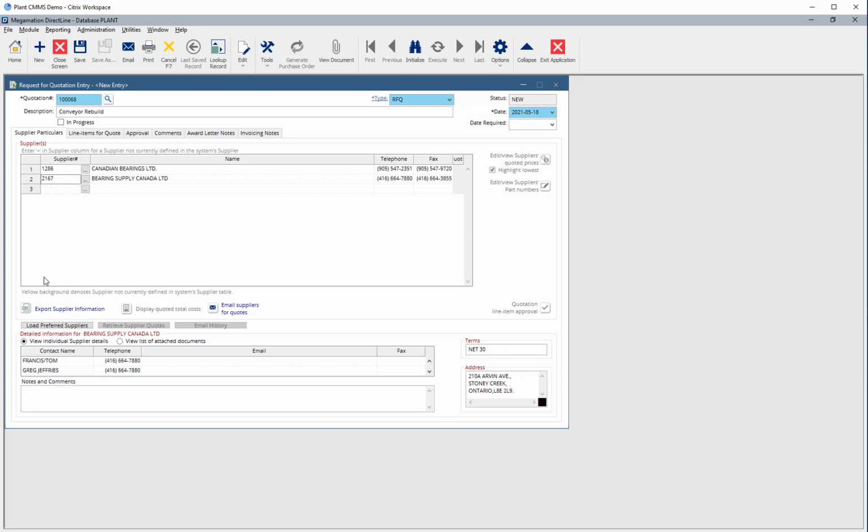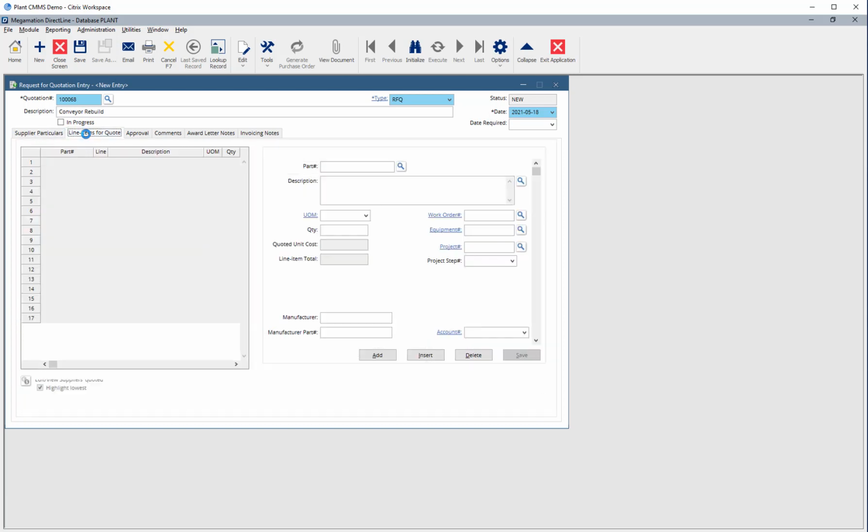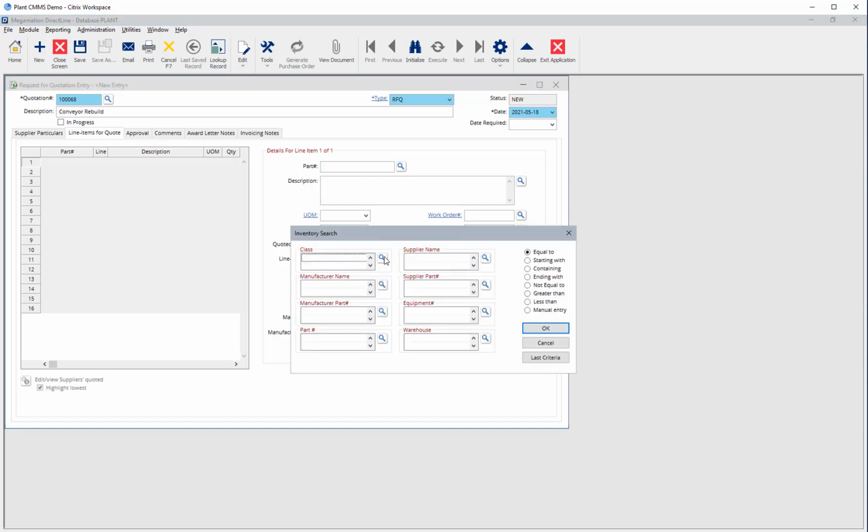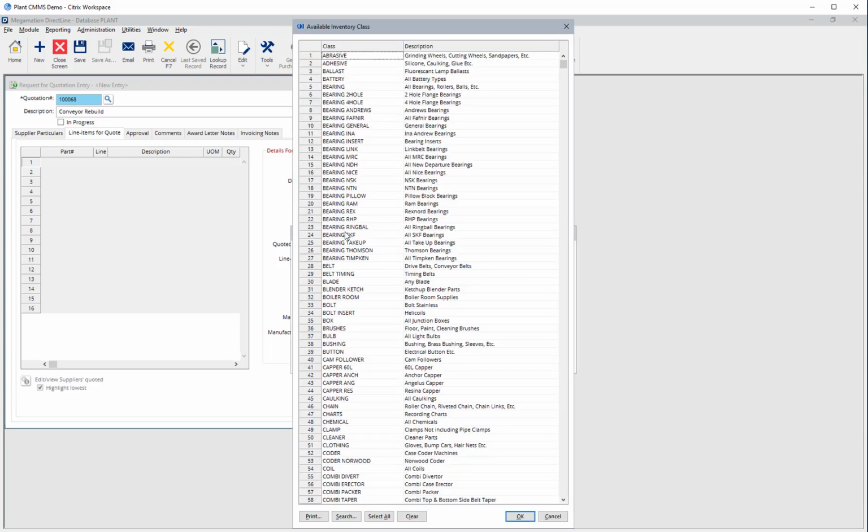Go to Line Items for Quote. Here, add the parts that prices are needed for, either by typing the part number in the part number field, or hit the magnifying glass to use the inventory search. Use the inventory search by entering one or more criteria, then hit OK to display a list of parts that match that criteria.